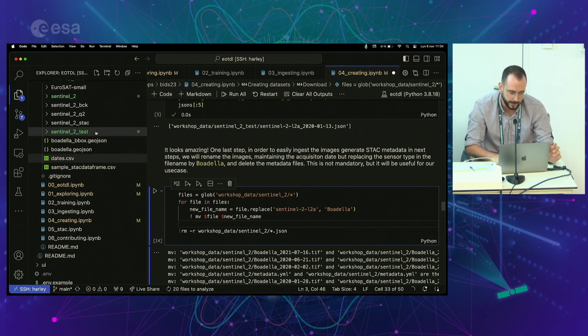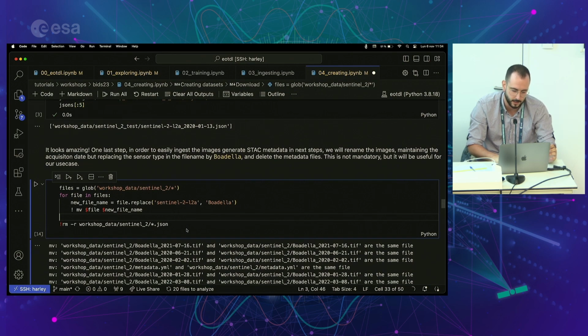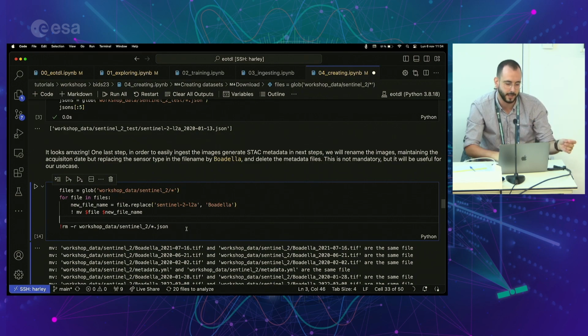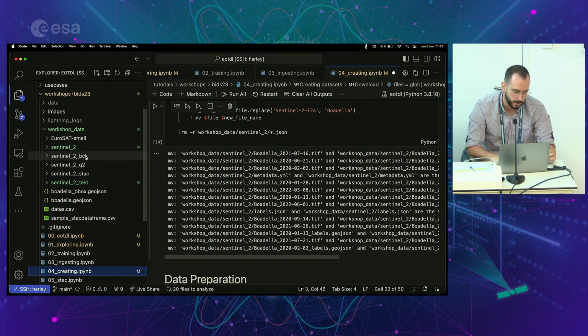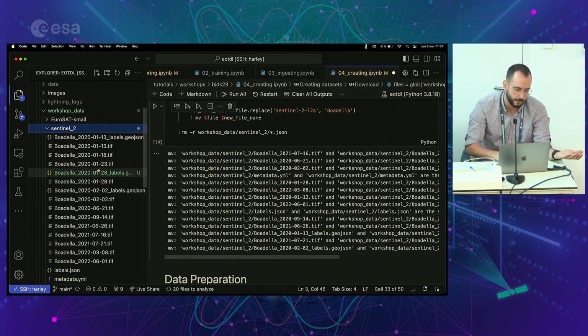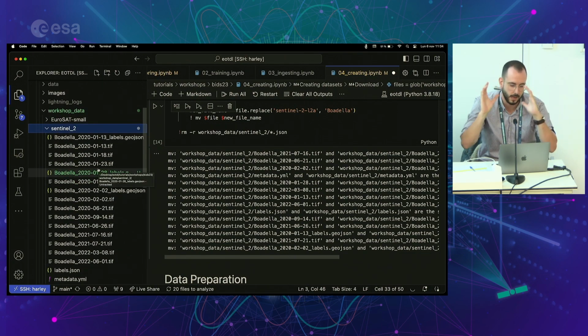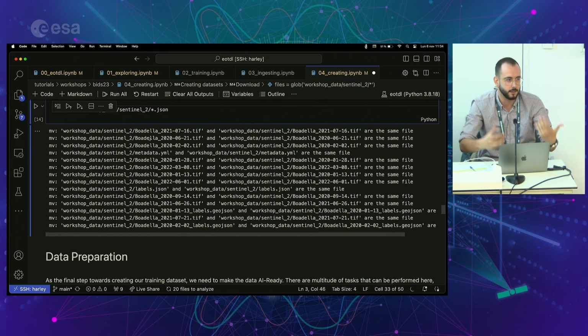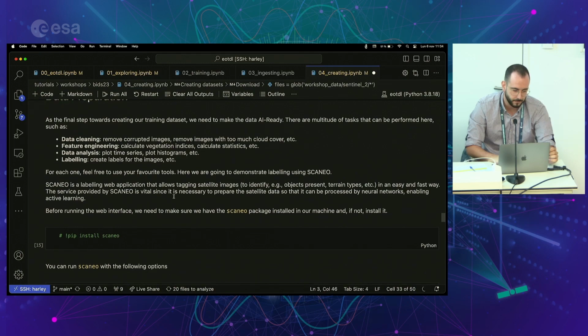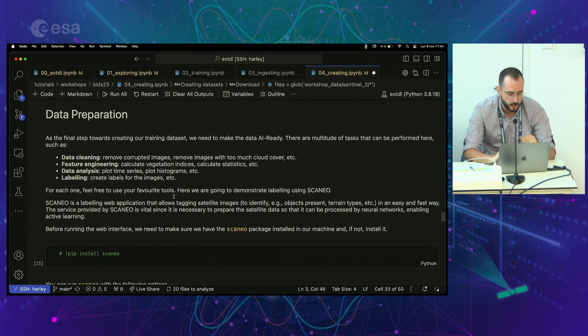simply rename all the images to give the name of the area of interest. So that's pretty easy. What we do here is simply change the sensor type to Boadella. So all the images we have here have the name of the AOI and the acquisition date. Pretty easy. It's just a way to easily work with this.